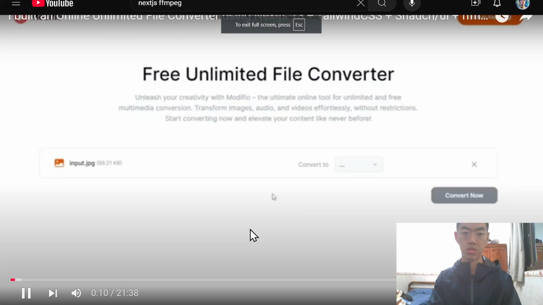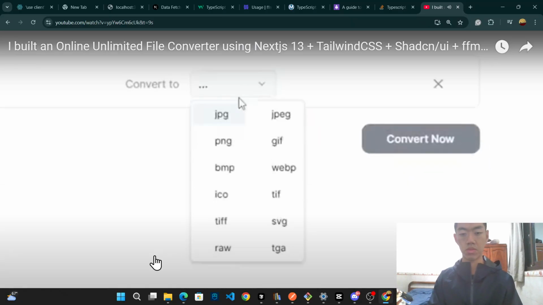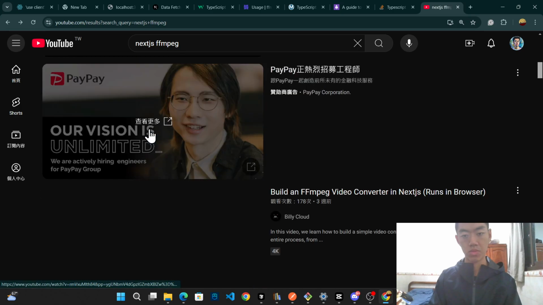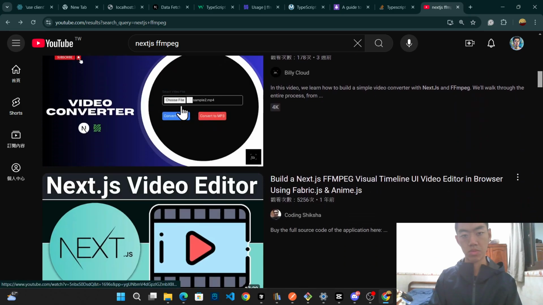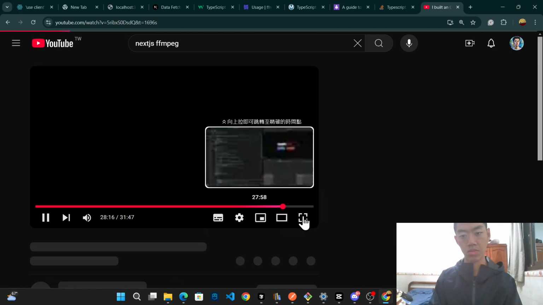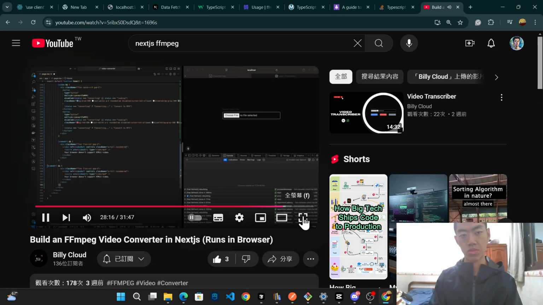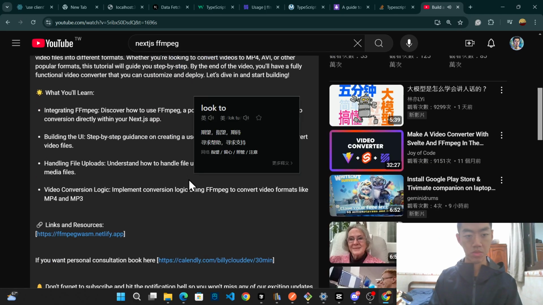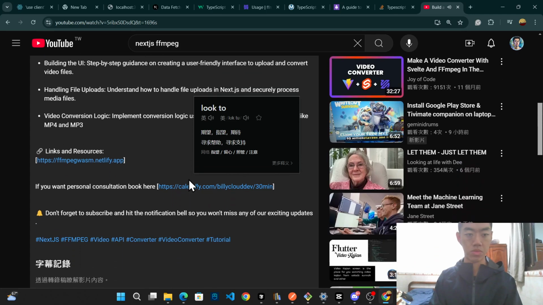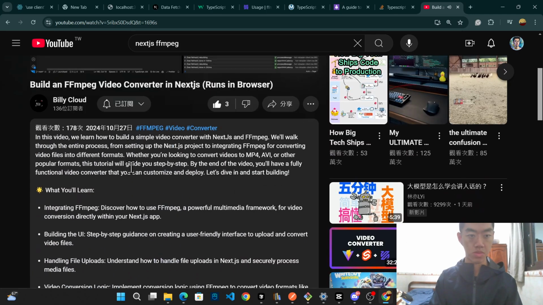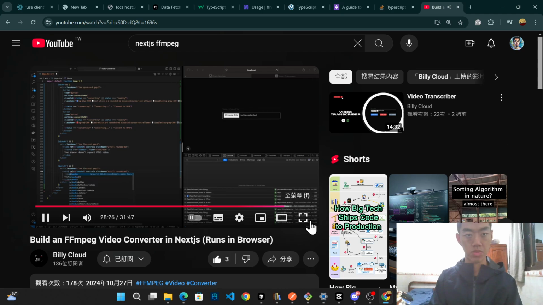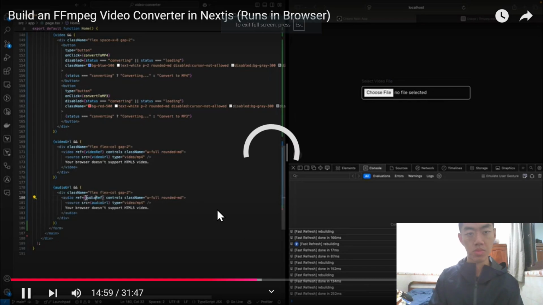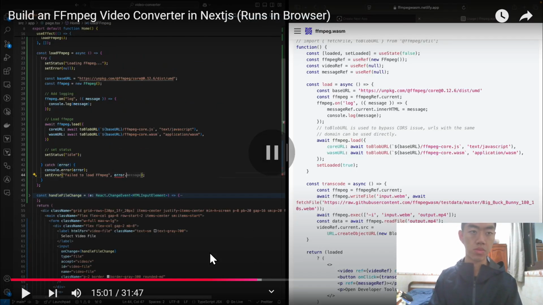After you uploaded your files, you can choose the format. To this, and then instead of video URL, we'll say this is audio URL, and this is going to be an audio source now, and then we need an audio ref.